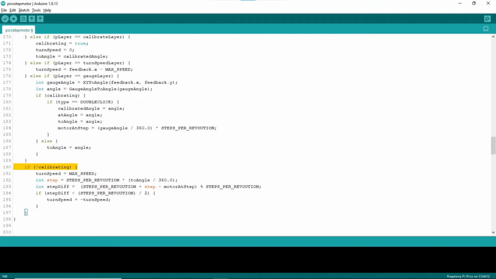Whatever layer is clicked, line 190 checks to see if it is not calibrating, that is, using the gauge to control the step motor angle. Lines 191 to 196 set the global variable turn speed to its maximum value. Note that the turn speed may be flipped to negative to indicate that the step motor should turn counterclockwise.